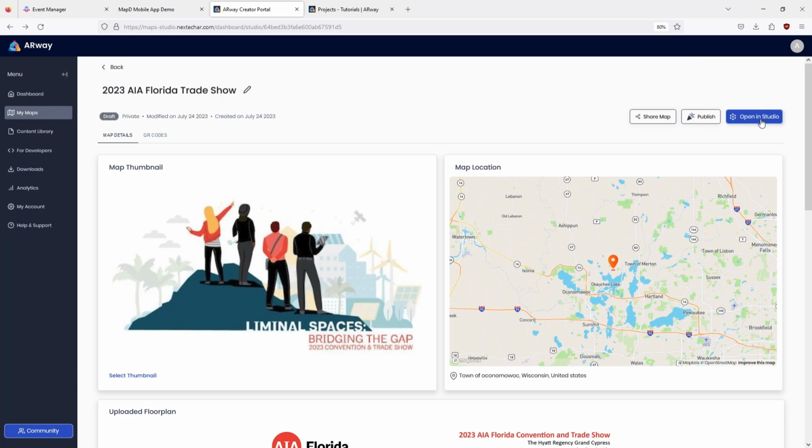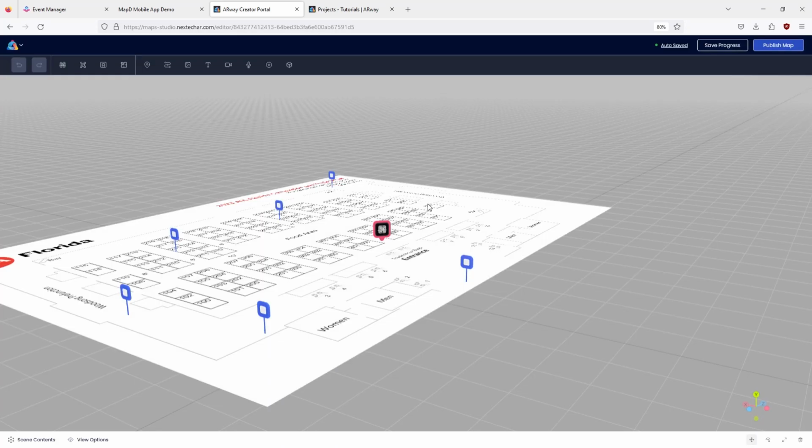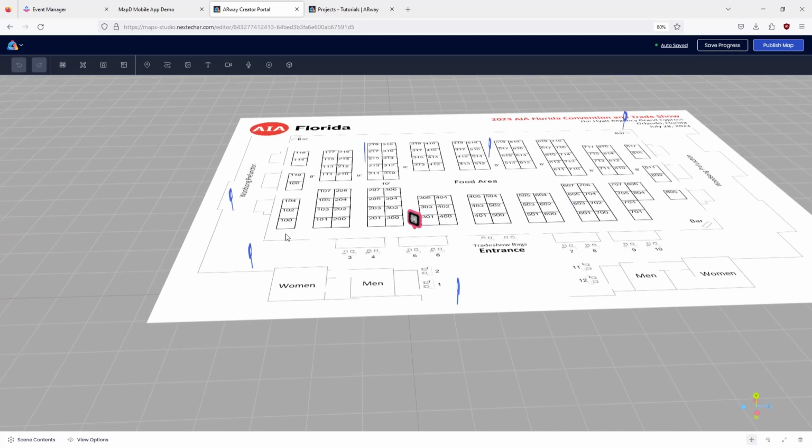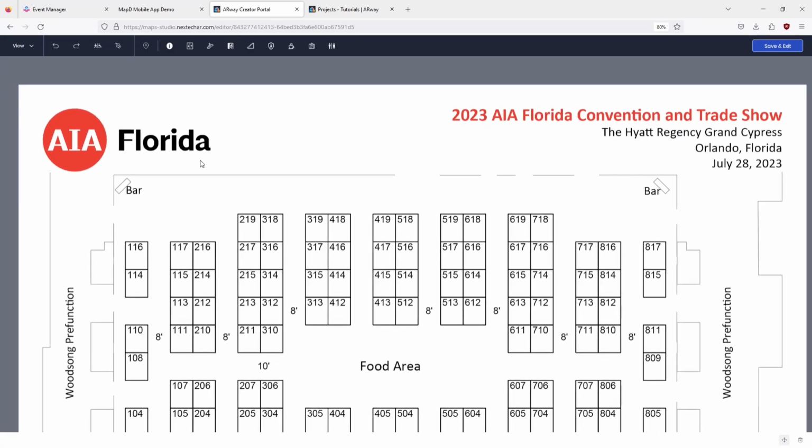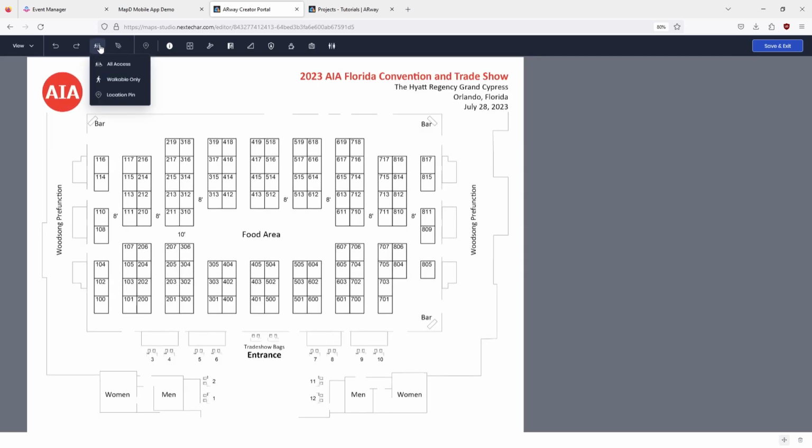Once you've activated and aligned your floor plan, open the map in Web Studio. Click the location pin icon to open the New Path and Location Pin menu. Under the path icon, there are two path styles, all access or walkable only. Most paths will be all access since many venues accommodate all levels of accessibility. But areas that are walkable only, like narrow or uneven pathways, can be annotated with the walkable only path.